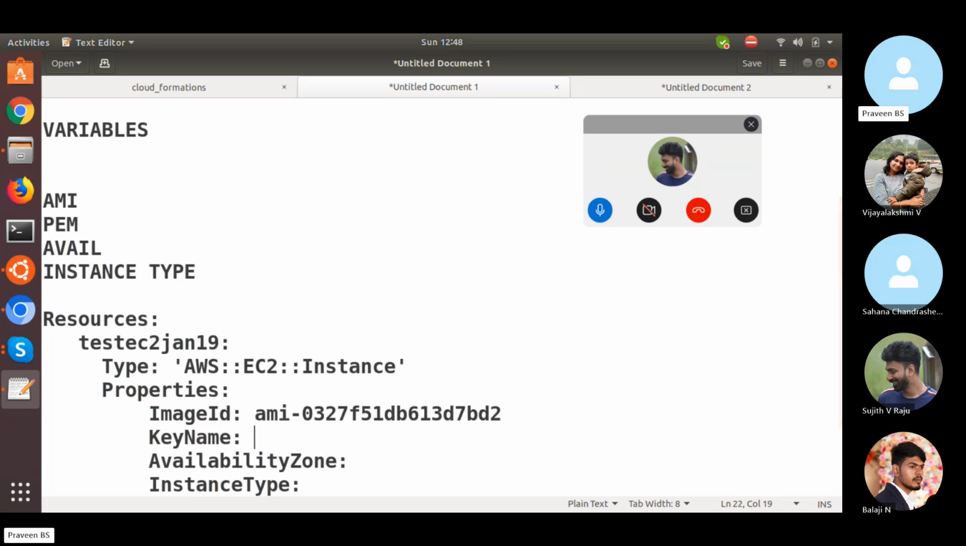PEM key, you are using, sir. That is your key name. Everyone should use a different PEM key. I'll give my PEM key, and you need to give yours. Availability zone: I want to create it in a hard-coded AP South 1.